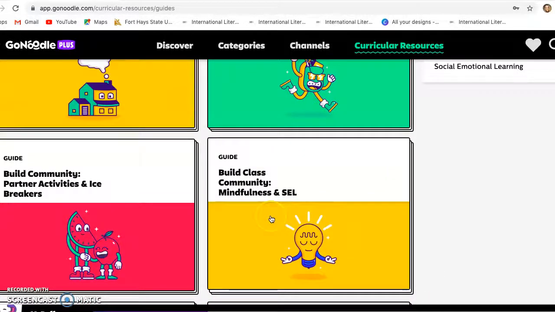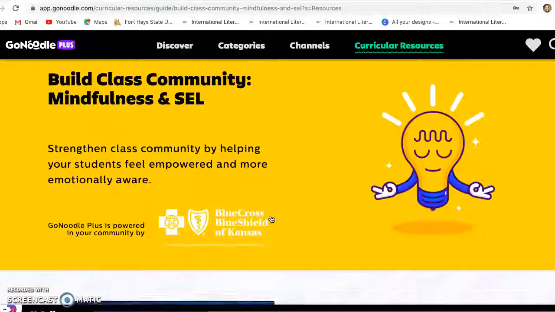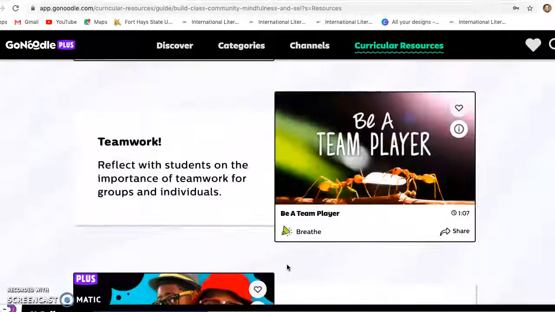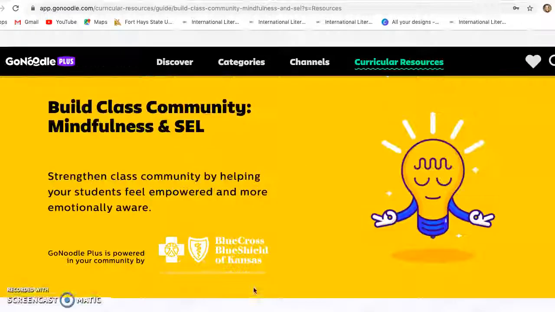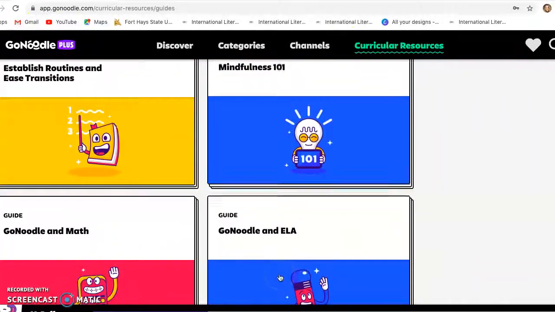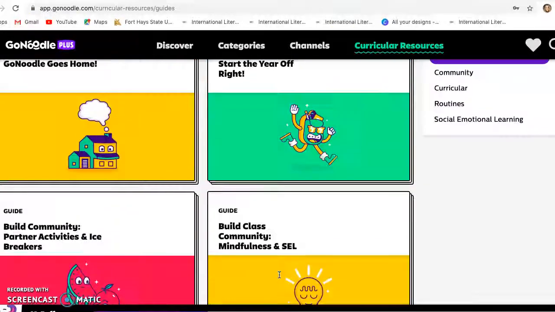So let's say you want to do build class community. Oh, it gives you access to videos. Okay, so it gives you options for videos, it looks like, for the resources. So that's kind of a cool feature. I'm going to have to go back and explore that feature because I have not done this yet. Very cool. Very, very cool.